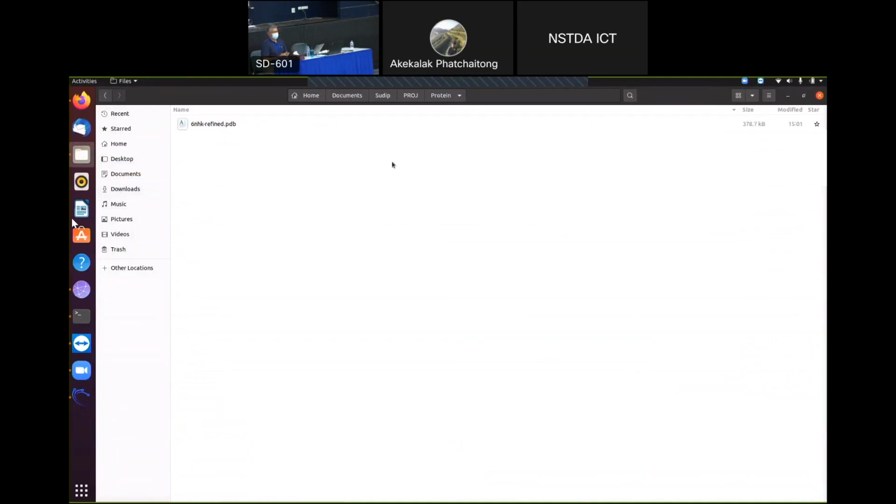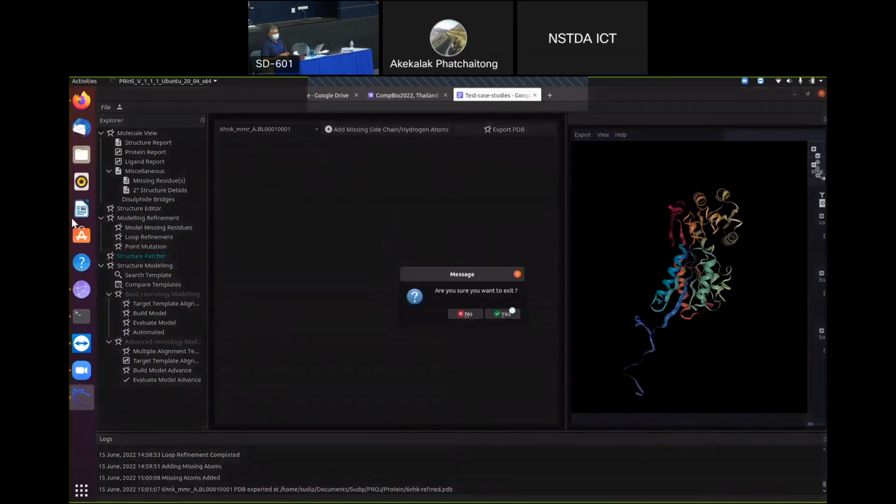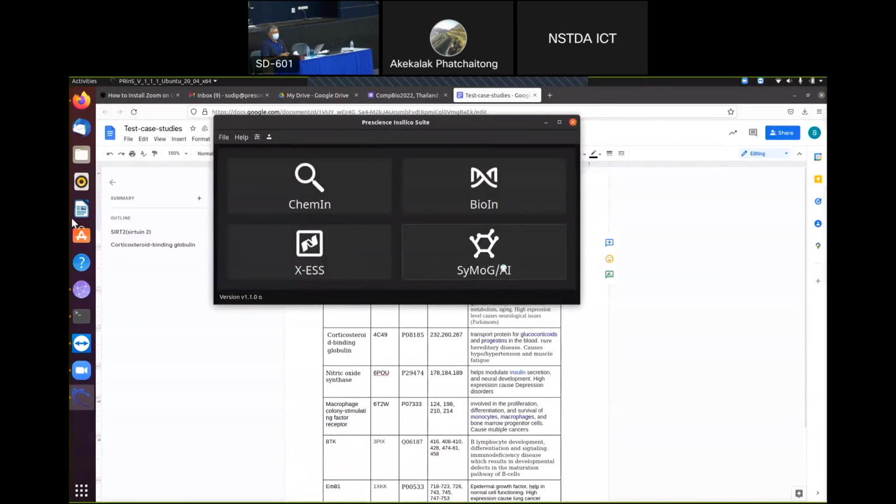Yeah, we have the protein file. So now we see we have ligands coming from the synthetic molecular generator, and we have protein coming from BioIn. And the last step is to go for screening. So this is the last app, the XCSS.